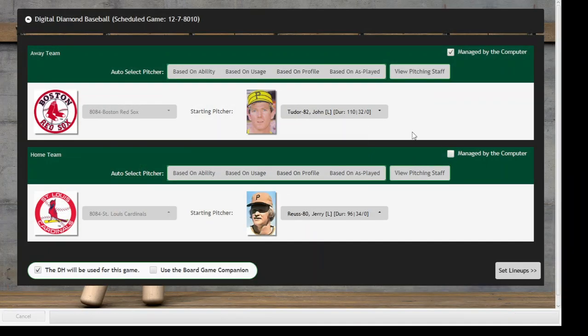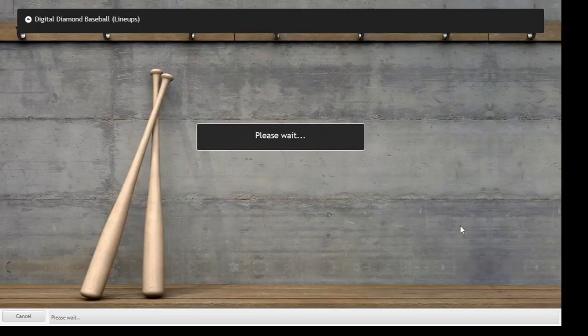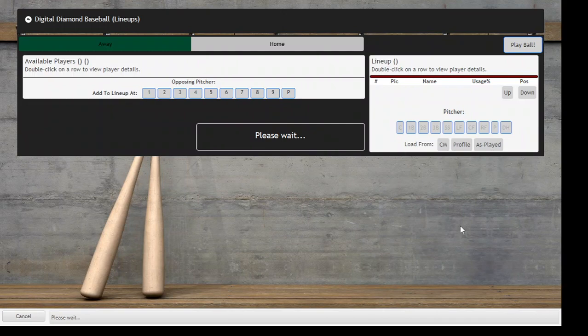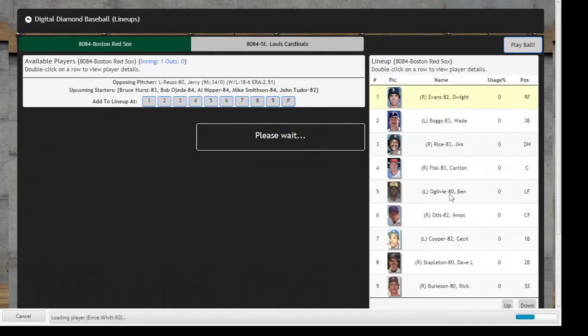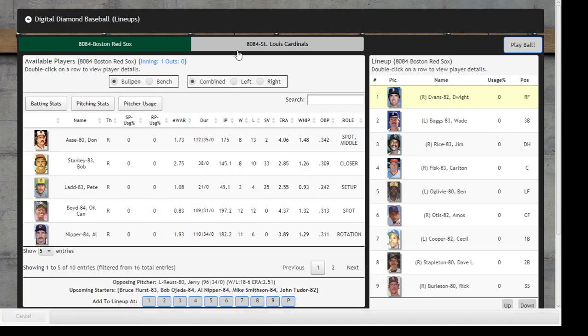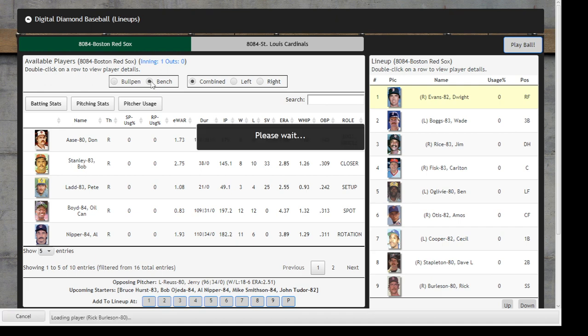All right, today's matchup, John Tudor for the Red Sox versus Jerry Royce of the Cardinals. And we're going to check out the lineups here. A pair of lefties, so we get to look at the versus lefty lineup for both teams. And we'll see who's on the bench. Here we go.